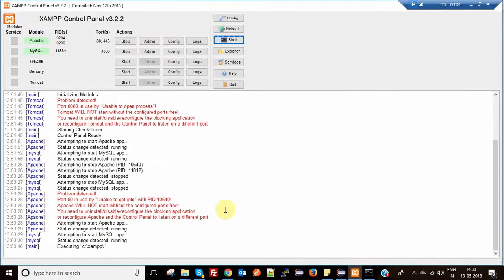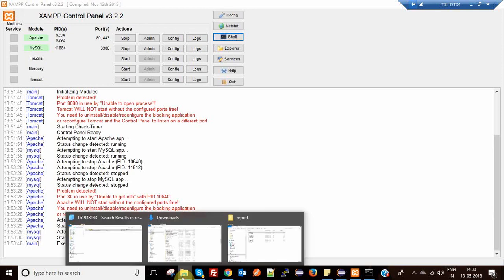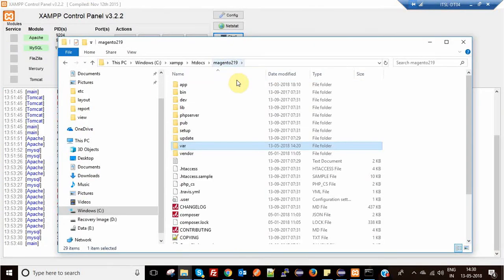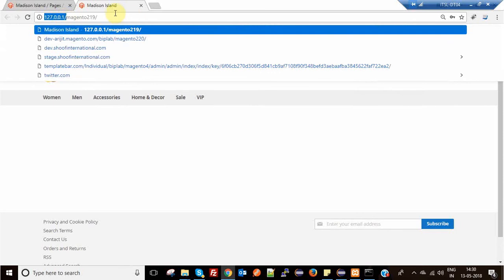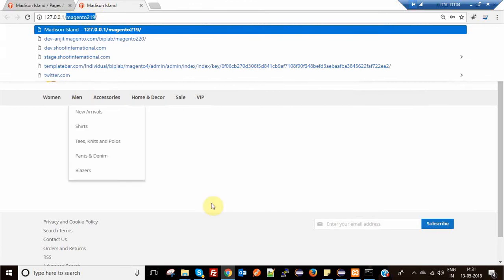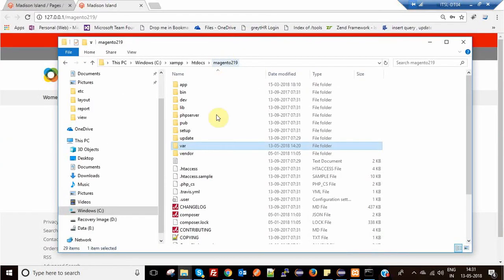So this is my XAMPP. It is currently running on my XAMPP. Okay. Now let me move on to the place where it is being stored. So this is where Magento 2.1.9 is installed. If you see this, 127.0.0.1 is my local host, and currently the Magento that is running is Magento 219. So what I will do, I'll navigate to the Magento 219 directory.